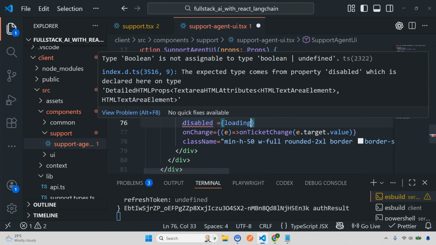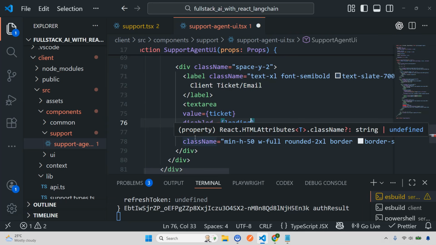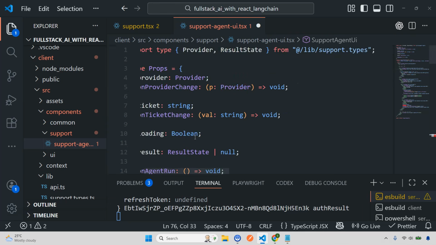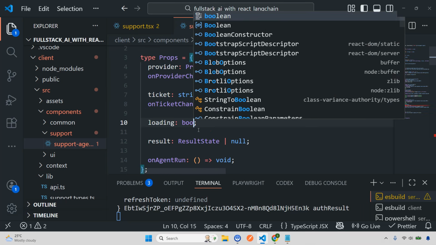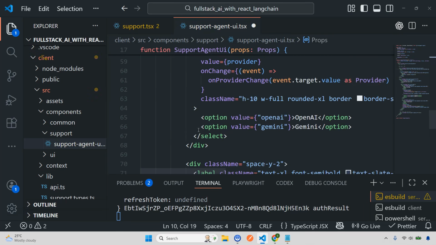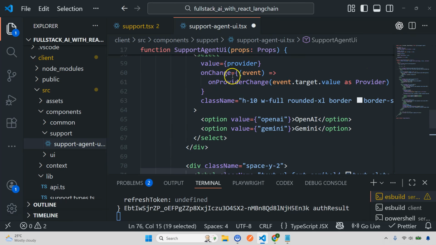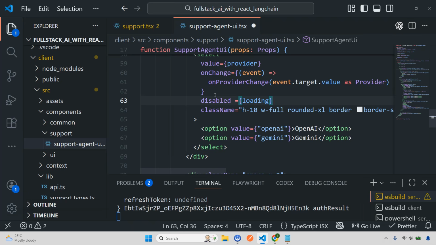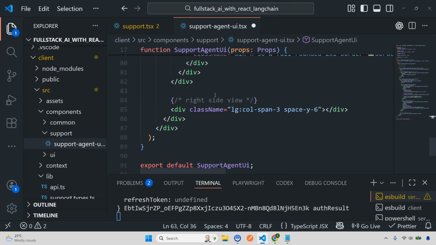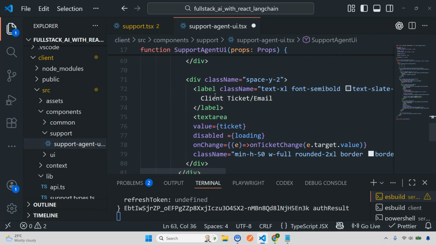Boolean is not, why is that? Oh, I think I have done, see. So same thing we can use here also. Okay, so I think this is done. Now next what we're going to do, we are going to only have one button after this. I think that should be enough.